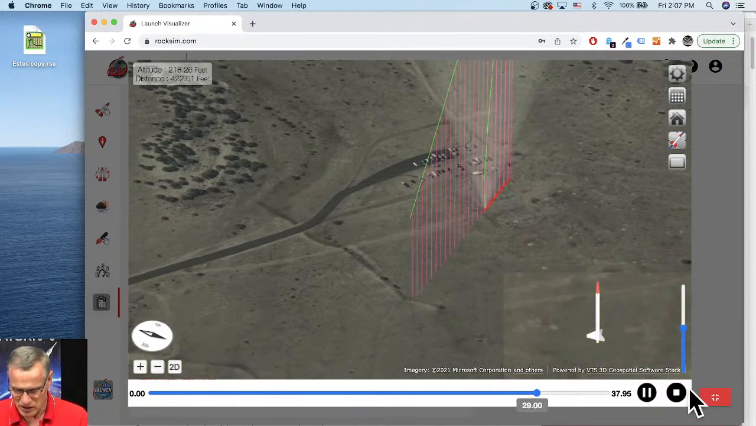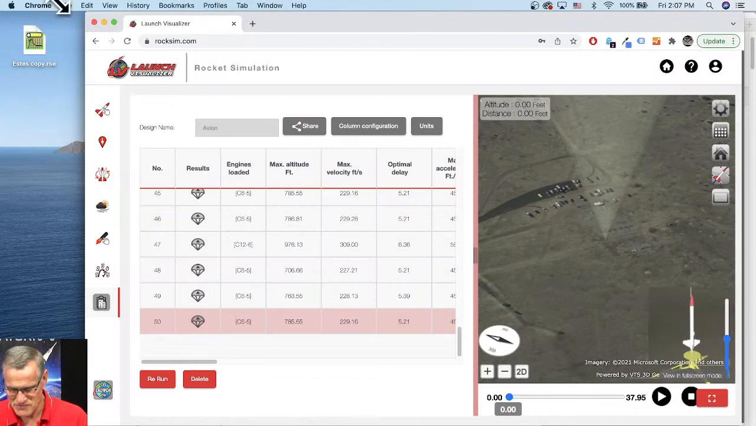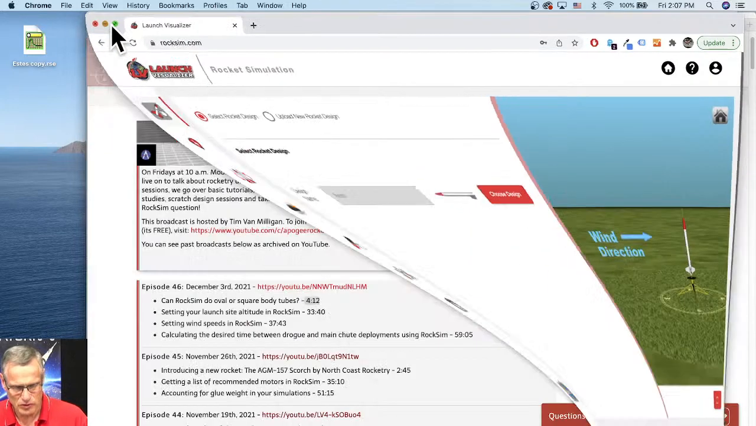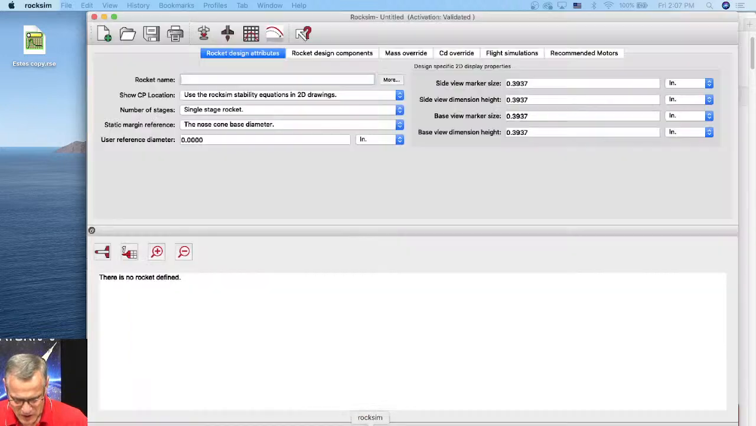Okay, so let's pause the launch visualizer and close this out. I'll just close or just minimize this. Okay, so I want to go to Roxim. Carlos is saying that he is making a boat tail transition, and he wants to know how to do it. Okay, so let's open up a rocket design that we can play with.